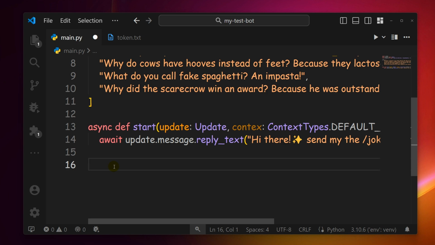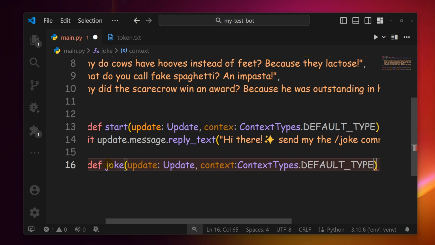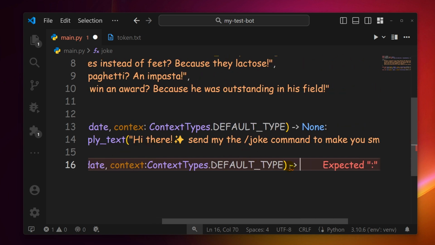Here's the fun part. When someone types /joke, which is the command joke, this function gets triggered. It picks a random joke from our list and sends it back to the user. So let's code it. First of all, I have to create an asynchronous function called, for example, joke, and I'm going to add the update property, which is going to instantiate the Update class, and context type default. But let's go inside our function.